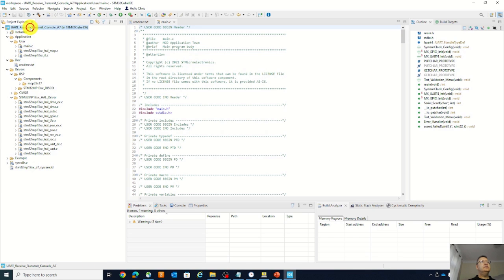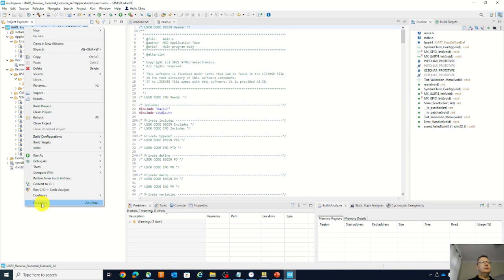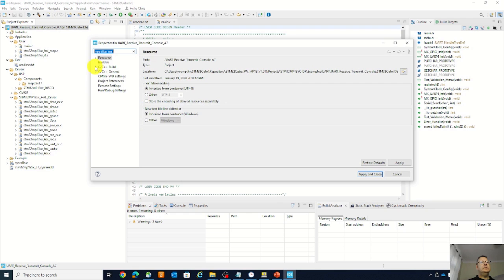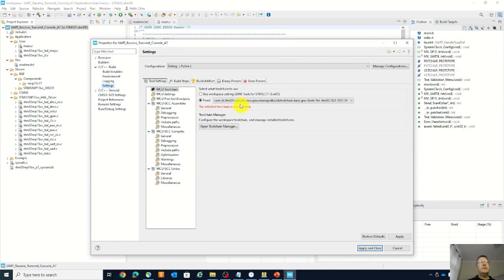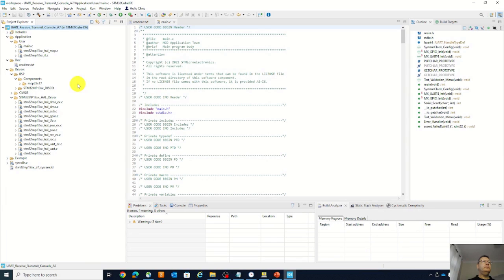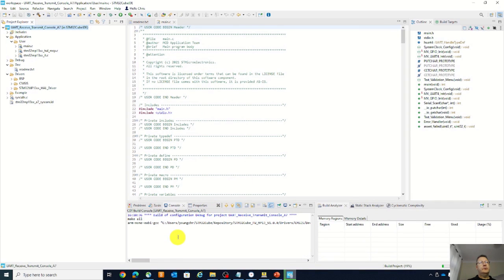Now, we need to make sure that we select the correct toolchain. So to do that, we click the top level of the project, right click, and select properties. And here we need to go to C/C++ build, settings, and just make sure that we select the correct toolchain. So here we go, click on apply and close. Now we can build this project by clicking the build icon or the hammer button. And that will go and build the project.